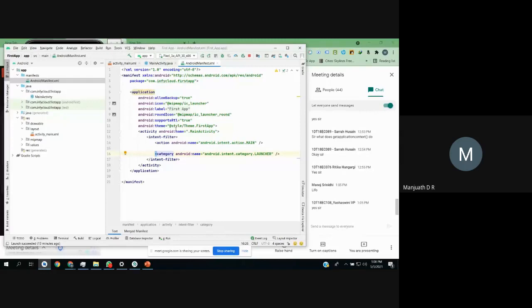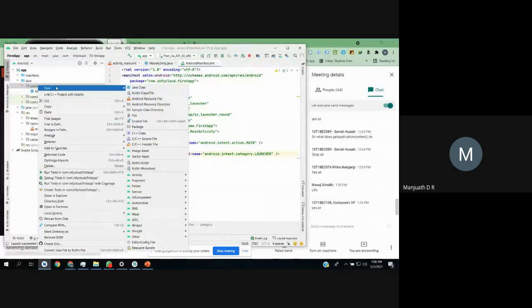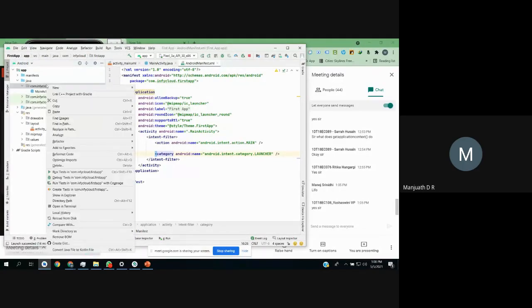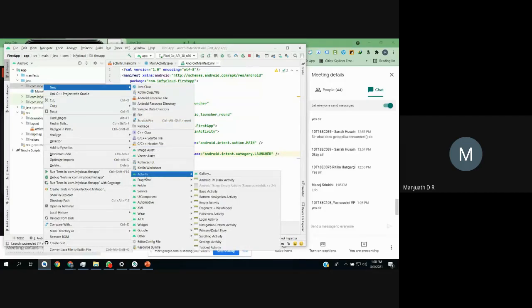If it is not a launcher, I will show you, I will create one more activity here, and the manifest file will be generated automatically. How do you create one more activity? Simply go to Java here. In the com.infecloud.first folder, where my Java application code is, right-click on that folder, and you will find something called New. Go to New and select Activity.